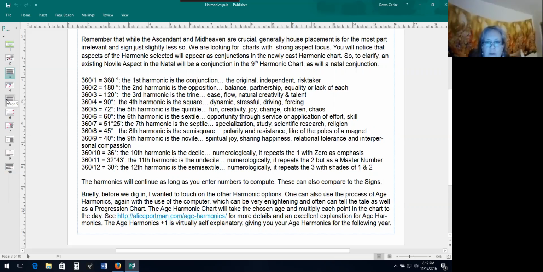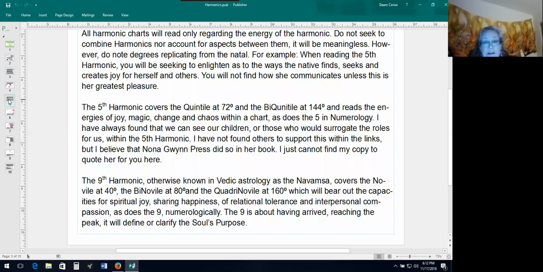So moving forward on this, age harmonics are good. They can actually read a lot more color into a chart than a progression can at times. I've used them both alongside each other, and definitely a lot more color can be shown as to what you're going to experience.